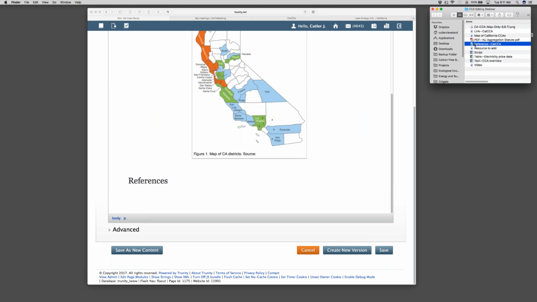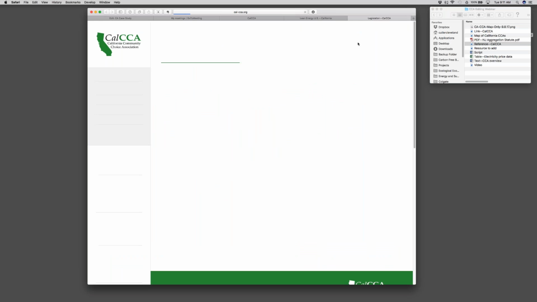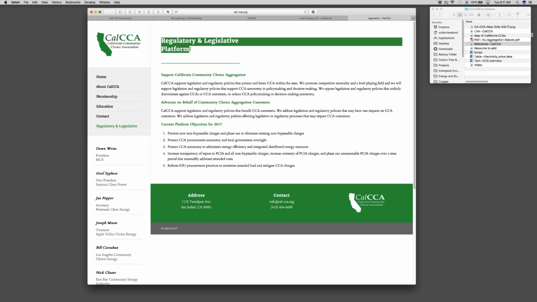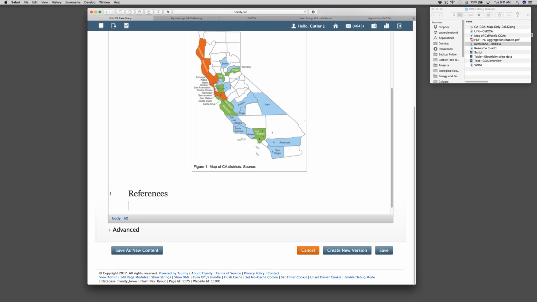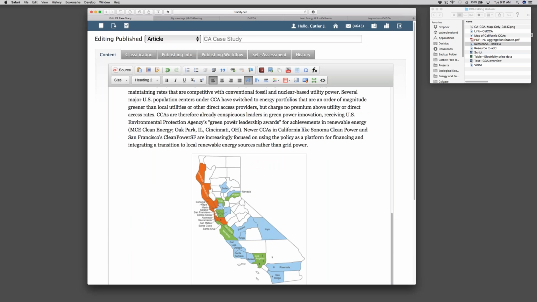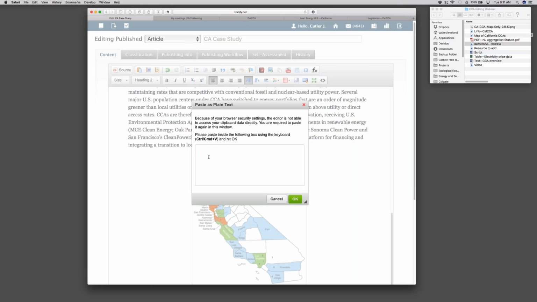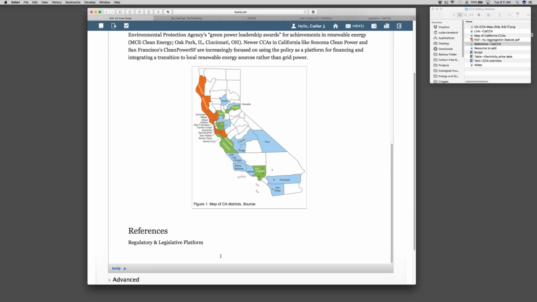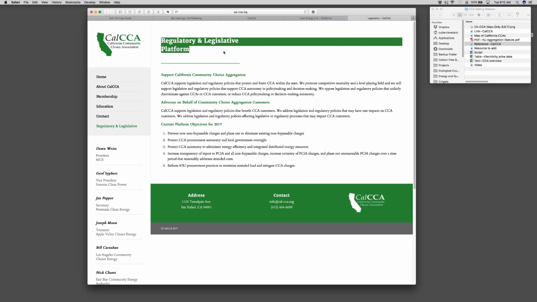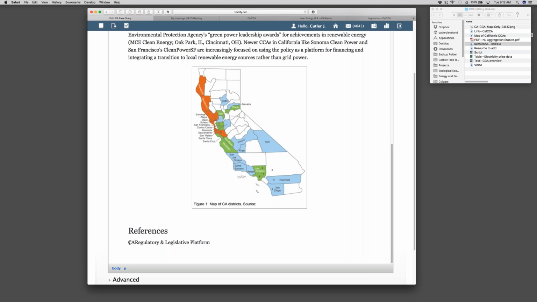So let's say that I took some content from this page on California on regulatory and legislative platforms. So I'm just going to copy that, go back to my page here, whoops, and I'm going to use this other icon next to the word icon, it says paste as plain text. If you use that, I can paste that in there and it strips formatting, which is what I want. Go down here and just edit this. So here I've put the title of the page, and this is the California Community Choice Association.